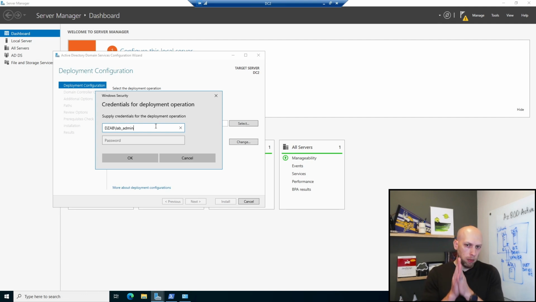There's a more modern way of typing usernames that you might want to get in the habit of using instead, and that is using what's called a user principal name. So this is dzab/lab_admin, but what will also work is if I type in the account name and then hit @ like an email, and then type in my domain name. So lab_admin@dzab.local.